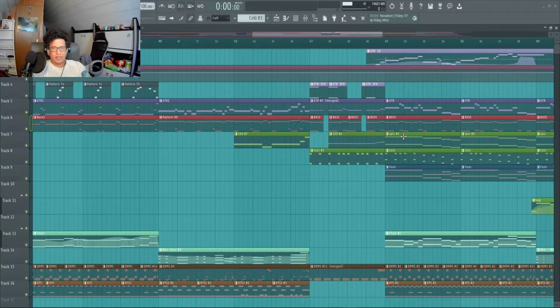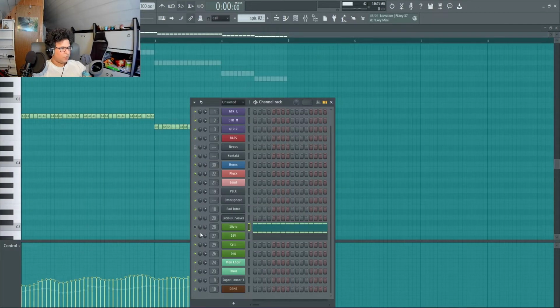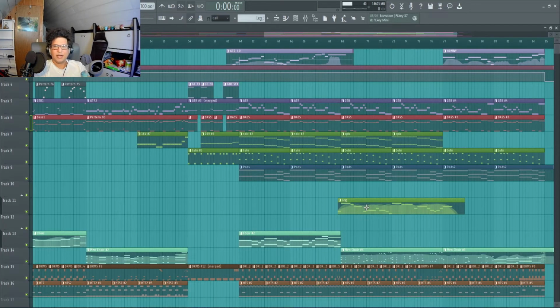Spiccato violins and violas. And yes, I use violas. For those of you who don't know, many people bully the violas, and I actually don't know why, but I use them anyway. So here are my violins, violas, and some legato strings at the climax part of the song.